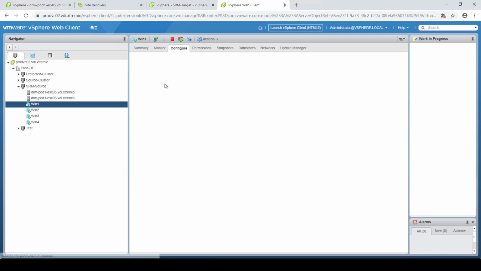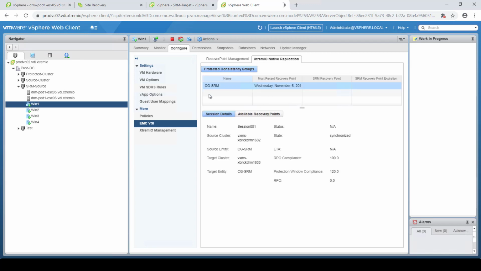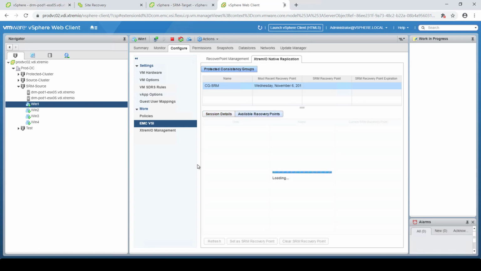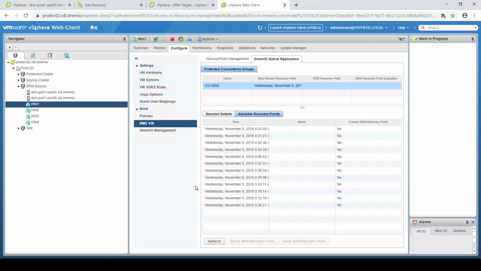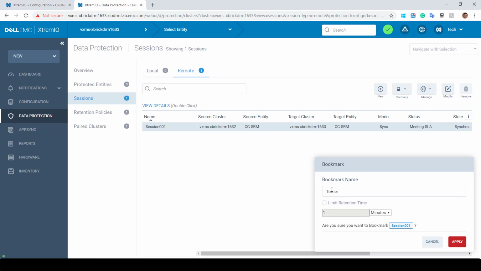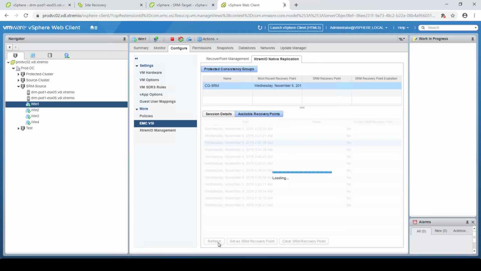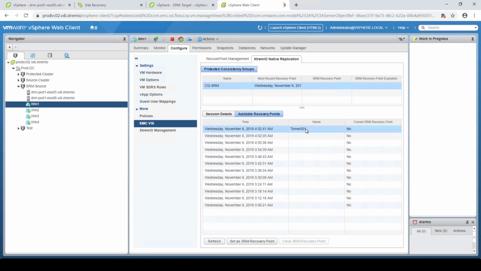The unique integration between XtremIO, the VSI plugin, and SRM allows us to create a previous point in time and to force SRM to fail over to that specific snapshot during the next failover event. By navigating to the Configuration tab of one of the protected virtual machines, I can go to the VSI plugin section and list the available recovery points. In addition to that, I can create a manual bookmark by going to the XMS, selecting the session, and creating a new bookmark. Then, all I need to do is go to the VSI plugin tab, refresh the page, and now I can see the manual bookmark I just created.